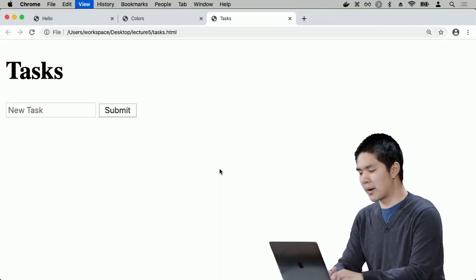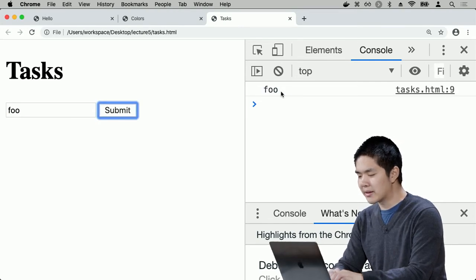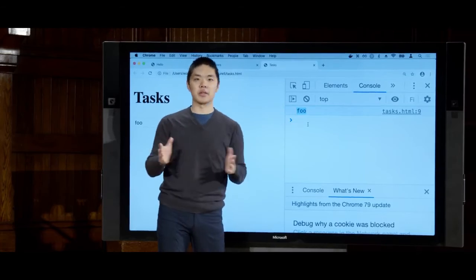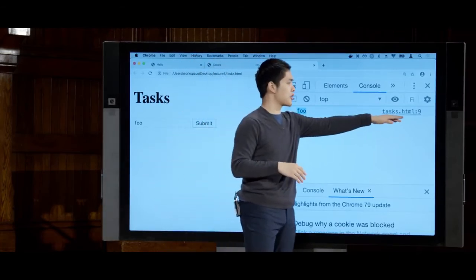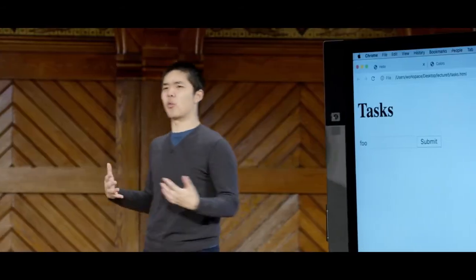I refresh the page. I'm going to open up the JavaScript console so I can see what's going on. If I add a task, something just like foo, press submit, this now gets logged to the JavaScript console. It's a way of providing debugging information to myself to know, all right, I now have access to this value foo. And it's also telling me what line of code logged it. It was tasks.html, line 9 is the line of code that logged foo. And so this can be useful when you're debugging a program. When you want to see what the values of variables are, you can just print them out using console.log to figure out what's going on in your program at any particular point in time.